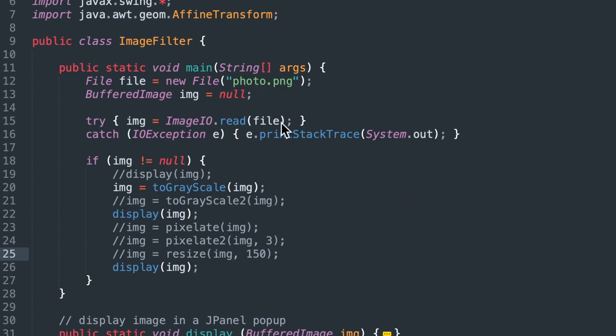In previous videos, we learned to load and display an image file, and we learned to convert it to a grayscale image. We learned to pixelate the image and to resize the image. And here we're going to learn to apply a Gaussian blur.